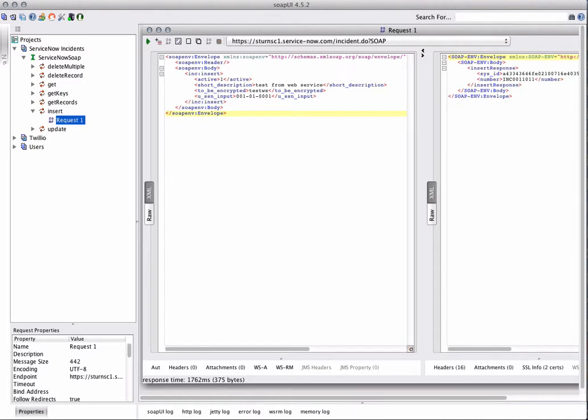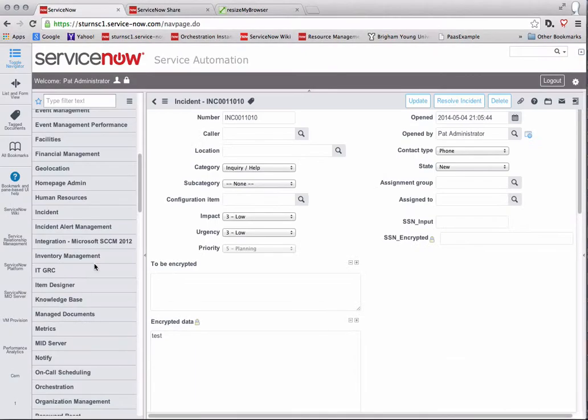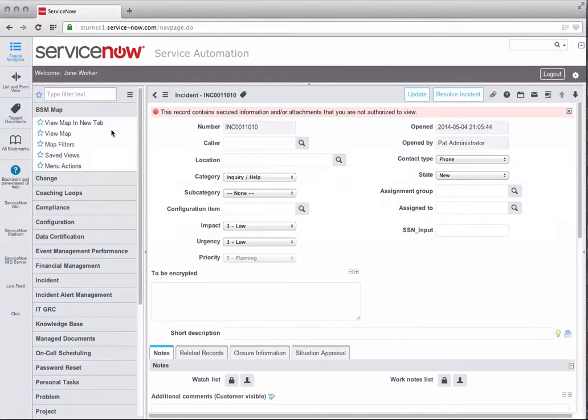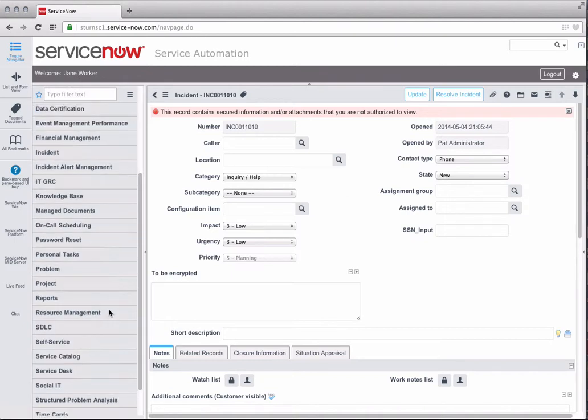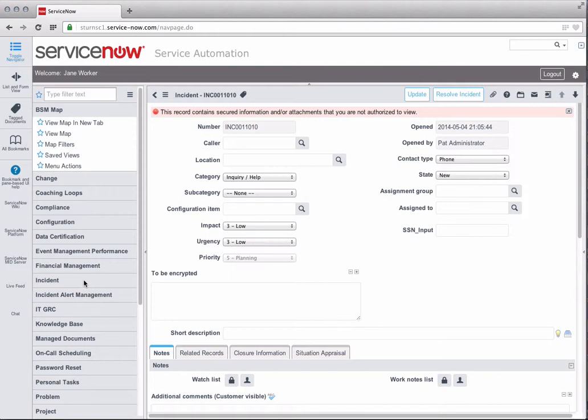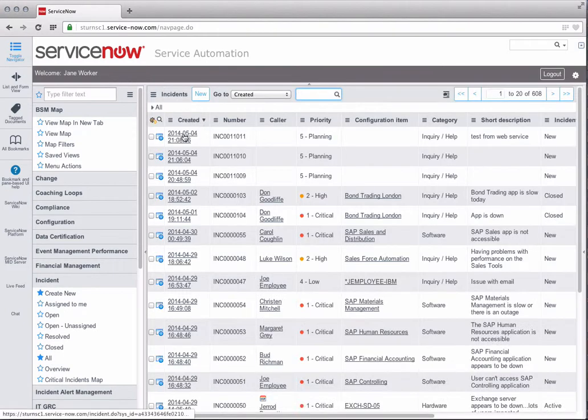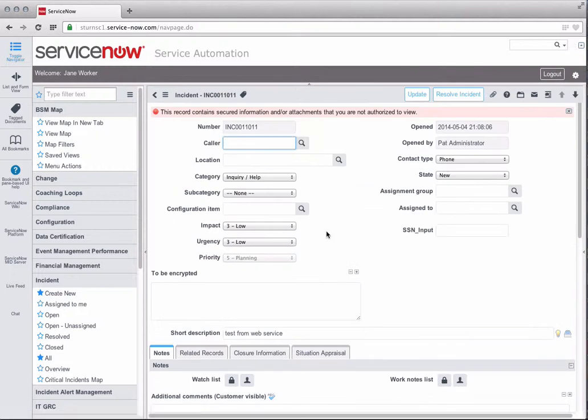Alright, so we've created incident 11. I'll come back, and actually I'll do it from Opera here, and we'll go back. So I'm logged in as Jane Worker. Alright, so there's incident 11. And you can see in this case, to be encrypted is empty and SSN input is empty because both of those fields contained encrypted data that Jane Worker does not have the security context to see.